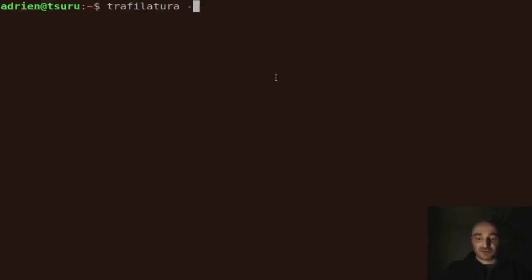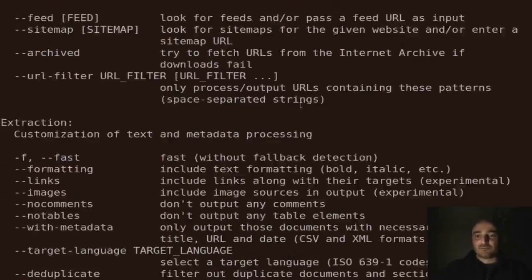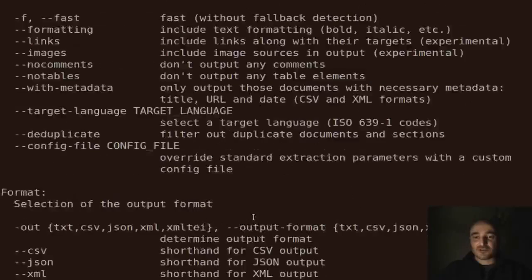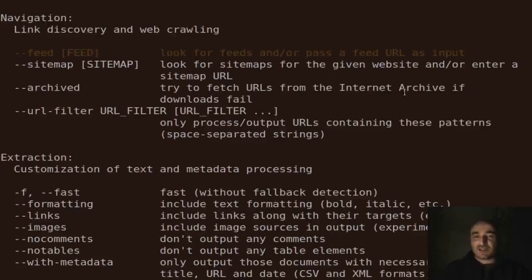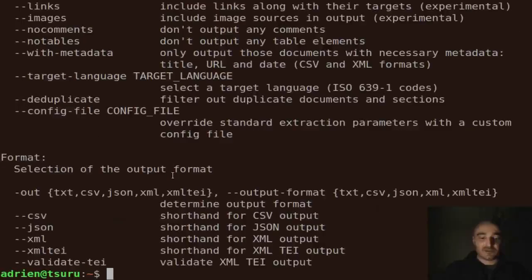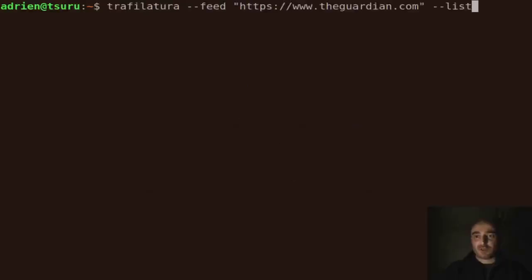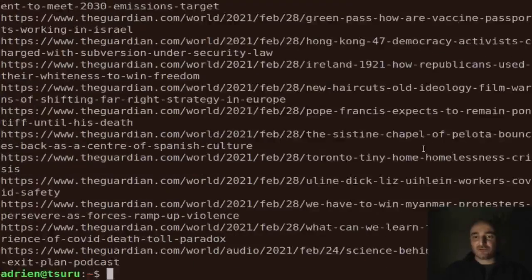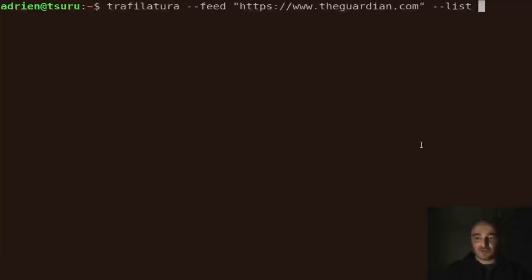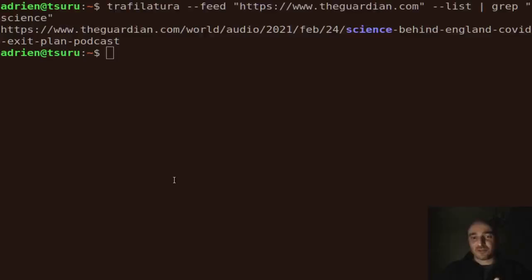Here, Trafilatura is also a command line tool. So by using this, we can see all the available functions, and you will find the function you're interested in here. You can actually use the command line interface to use a list of feeds or a particular feed, and then either list it or use it directly to extract documents. I'm going to show how that works concretely. So here we are. We have selected the feed option, and we will list the URLs instead of processing them straight away. And here is what we get, a list of URLs. We can perform pretty much the same operation as we did in Python with the command line by passing the URLs to grep, and the same happens. We've selected one URL containing science.